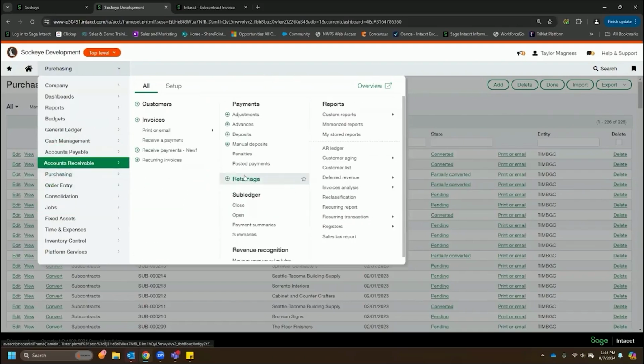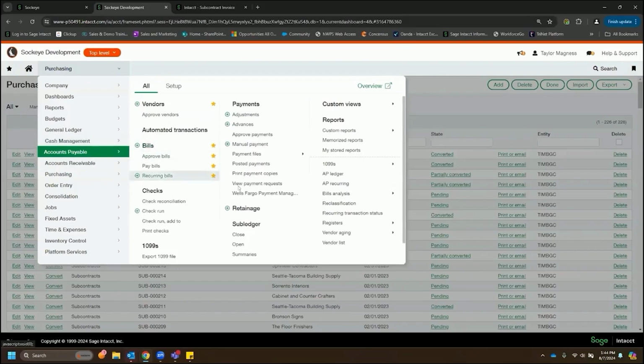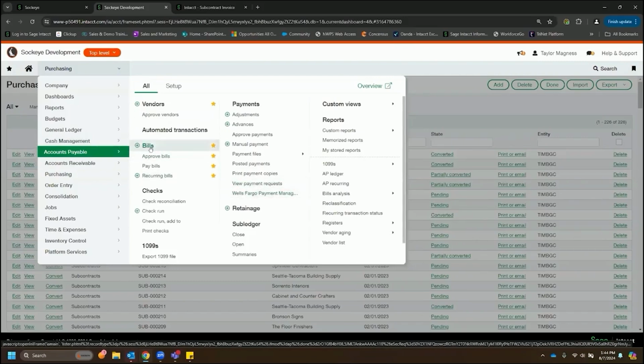And then when we're ready to release that retainage, I would essentially come in here and create a retainage release, at which point it moves out of my retainage subledger and into, if I was in accounts receivable, my accounts receivable ledger here to receive payment against, or if I was in payables, right, it would move into my bills to pay against once we released it.